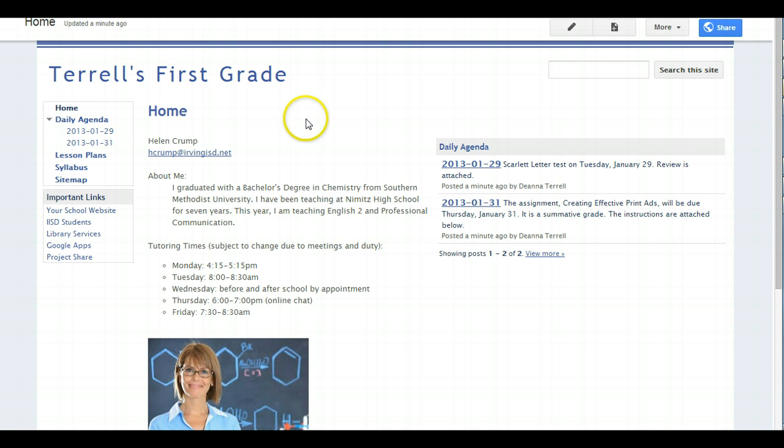I've got my site. All of this stuff is on here because I used the template. If you don't use the template, you'll just get a blank home page. It'll say the name that you chose up here at the top, and it would say home, and then all this would be blank. Since I chose the template, I've already got some pre-built pages, a daily agenda, a lesson plans page, a syllabus page, and then some links, the Irving ISD students page, library services page, a space to put your school's website, and all of this you can edit and change.